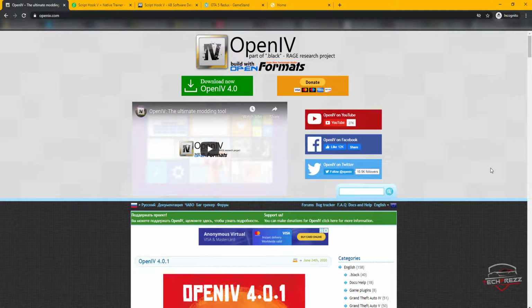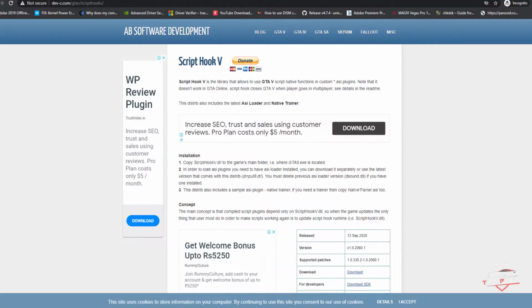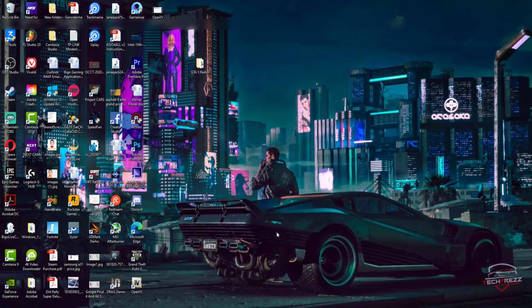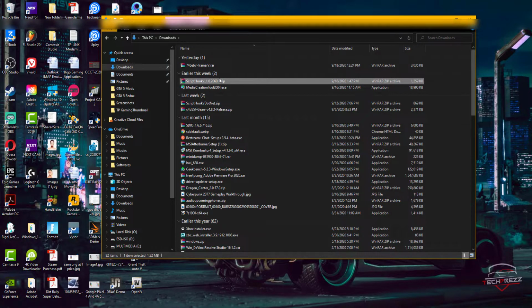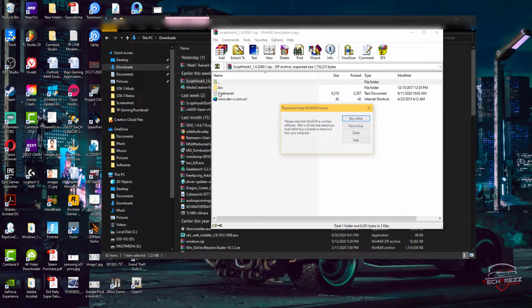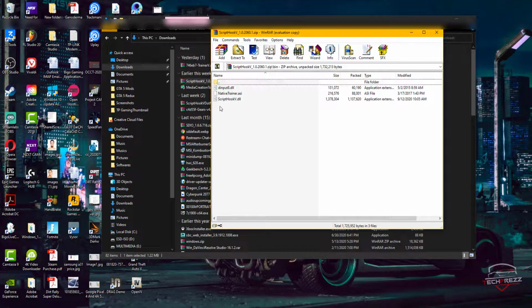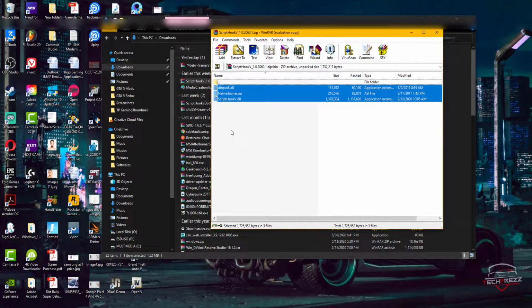Installation of this OpenIV is pretty straightforward. Download it, double click, click next, accept the agreements and terms, then install it. You can change the default location, or install it in the default location, then close it. Once you've done that, you need to install Script Hook V. To install Script Hook V, just go to that folder here, Script Hook V, and you need to copy these three files to the GTA V folder.